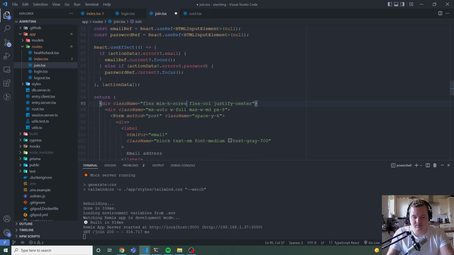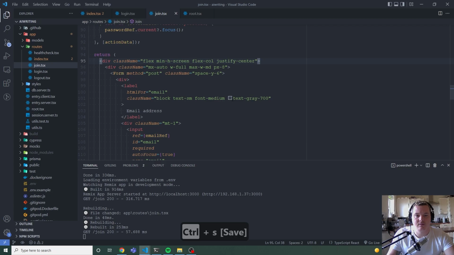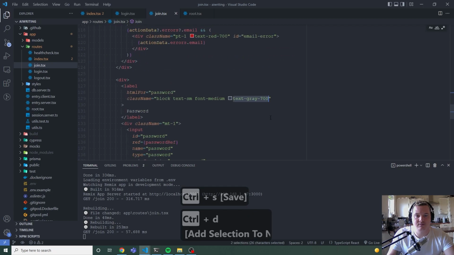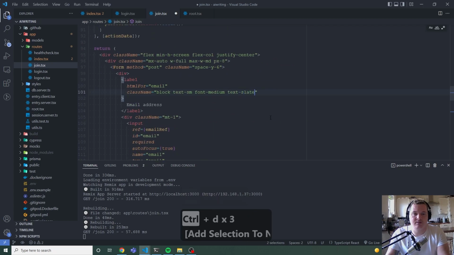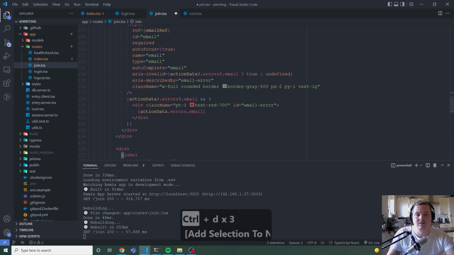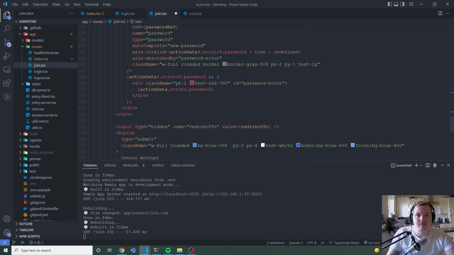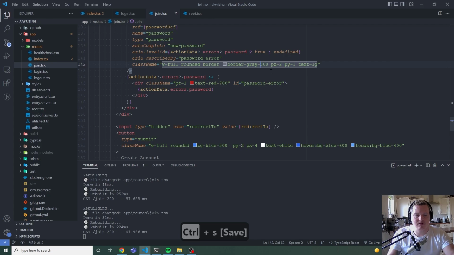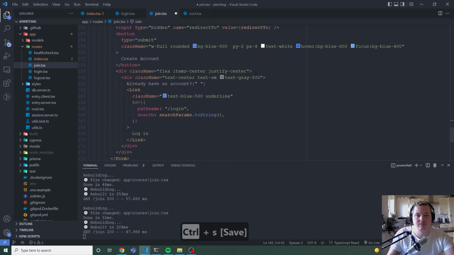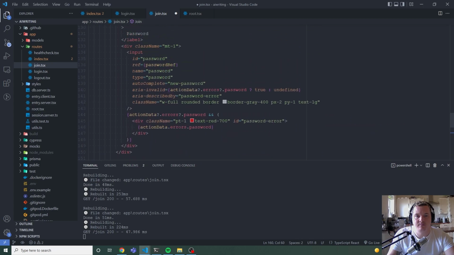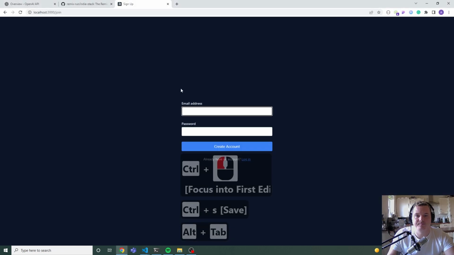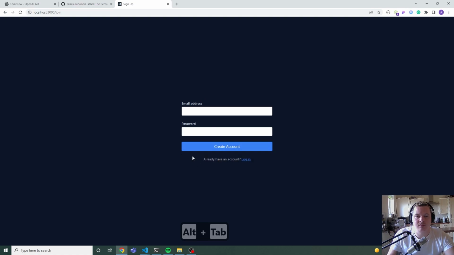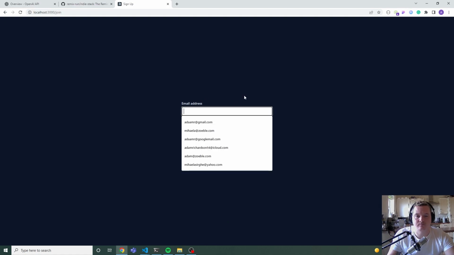Min height screen, gray 700 goes to text slate 300. And then the 500, that goes to 400. And that goes to 400. And then there's no remember me on this one. Cool. So that's good. And reloaded.